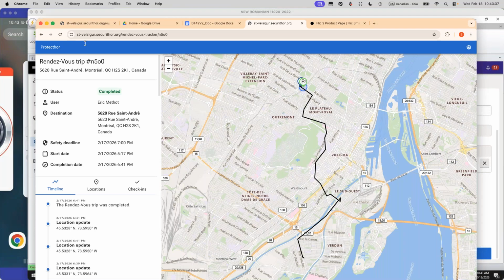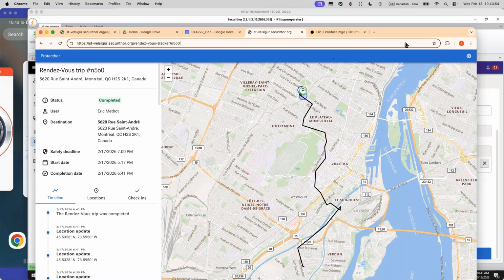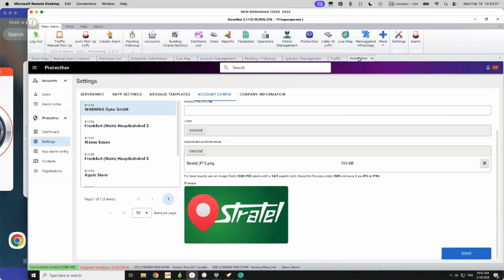The same here when you provide the links for tracking. The domain name can be personalized. It can be yours as well. So it's quite a different experience that you have in PROTECTHOR from the old APS.